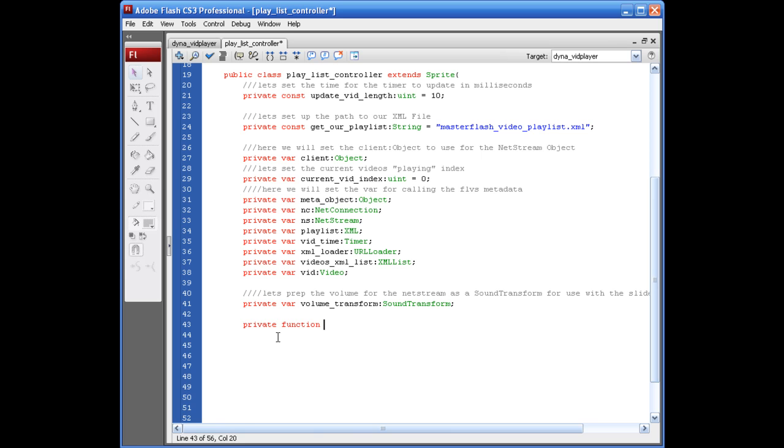All right, so let's say private function. No, not private, public. Sorry. Public function play_list_controller, and this needs to be your ActionScript file name. Okay, opening closing parentheses, opening bracket, and let's begin to load the XML.